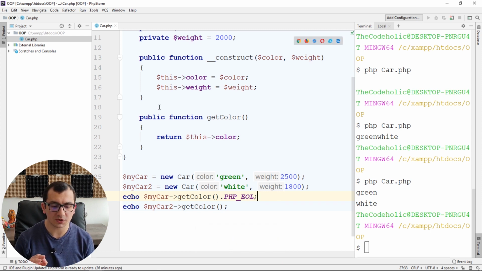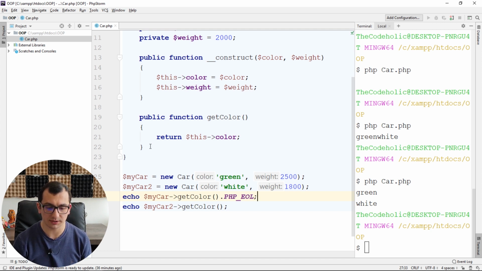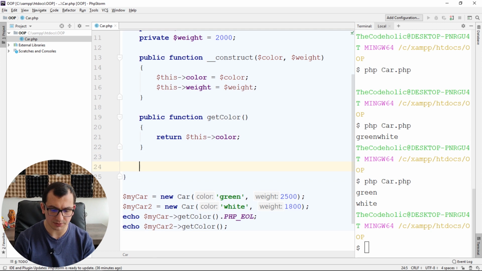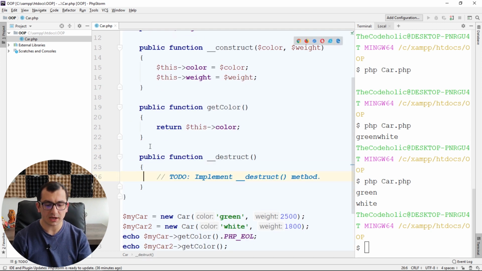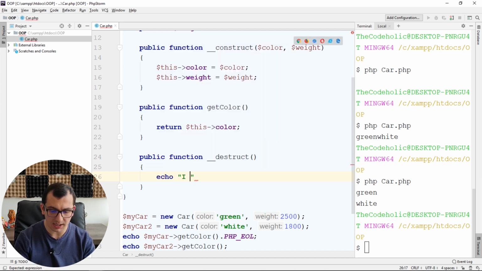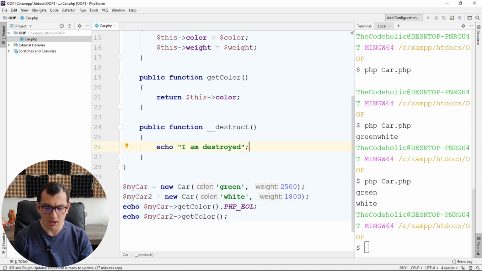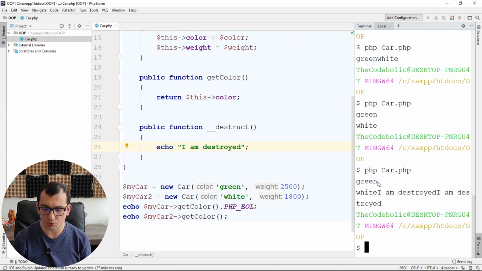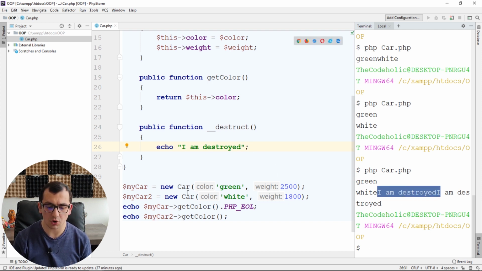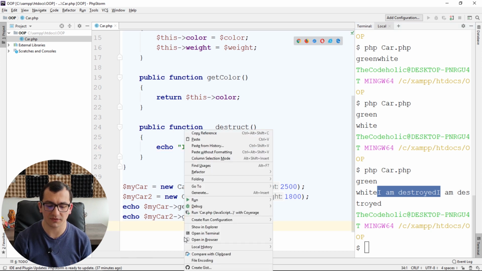Okay, let's talk about destructors. As I said, they are also special functions which are executed when the object is destroyed. So let's create the destructor. Here's my destructor function, and it has a special name, __destruct. For constructor, it's __construct, and for destructor, it's __destruct. And let's print something right here: "I am destroyed". Okay, let's run the code. It prints green, white, and then "I am destroyed", and "I am destroyed" again. That's because we have two objects and both of them are destroyed automatically at the end of the file.